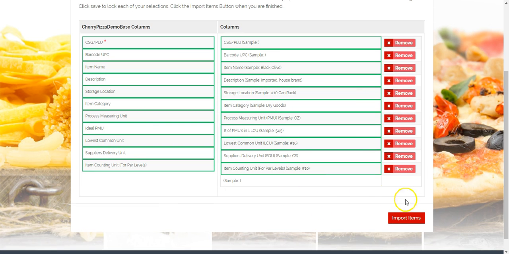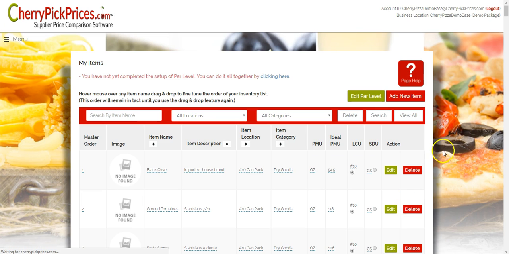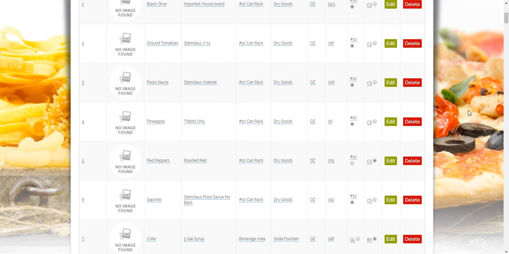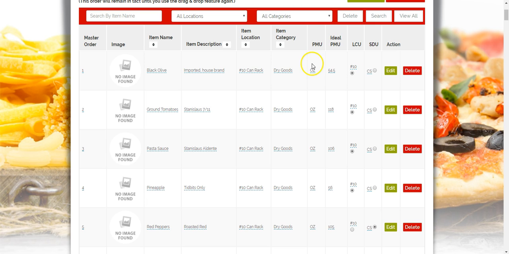Alright, so once everything's done, we go ahead and click Import. And you can see the workbook is now uploaded into Cherry. All the items are present, all the information is in, even the decision for this radio button choice is made in the setup of that workbook.